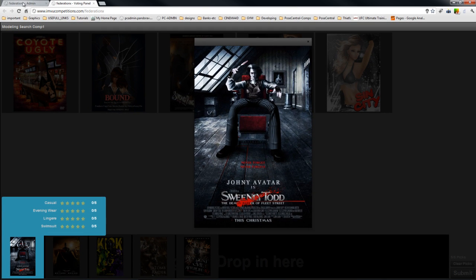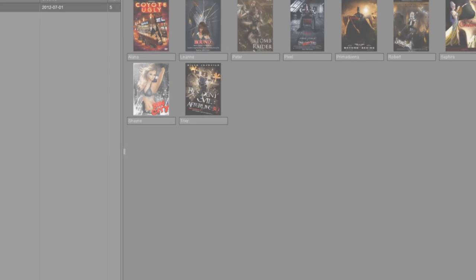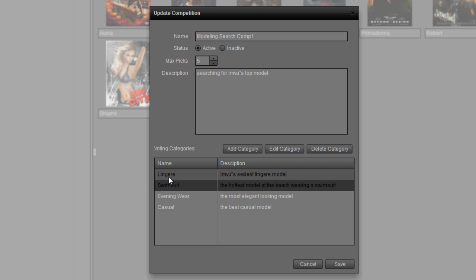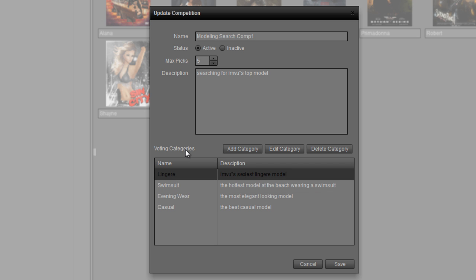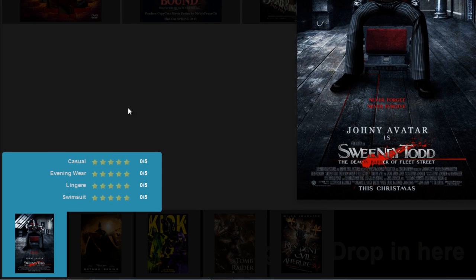If we go back to the admin panel and we'll come down here and we'll just click on the edit button, and you can see now here are the 4 categories that we added. So we could update this if we wanted, we could change it, but in the meantime we'll go back here and we'll have a look at how we vote on this. Now it's very simple. If you roll over, you can see we get the pop-ups that give us a description, and very easy to vote.